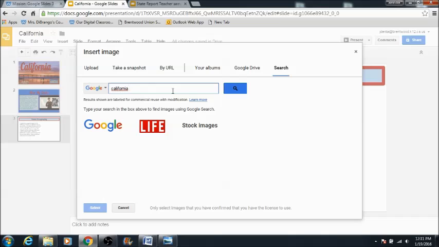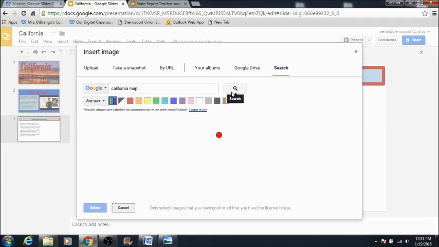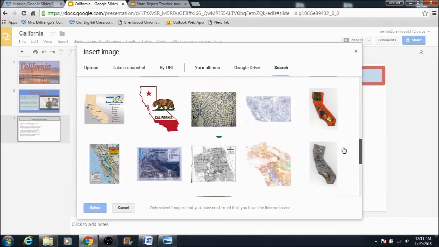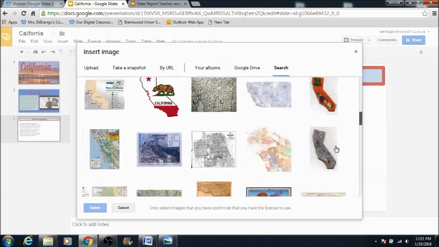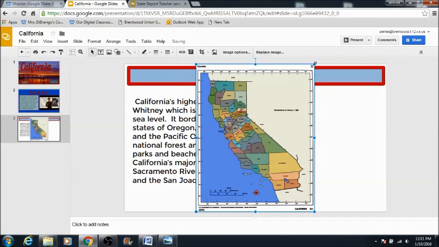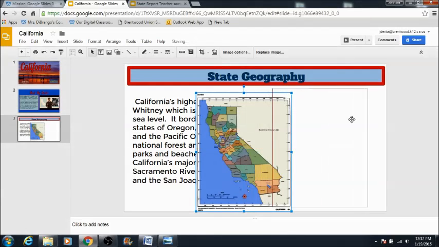And now I want to include the word map into my keywords so that I get a map of my state and not just random pictures of California. Use your bar here to scroll up and down and find a map that you like. Something that represents the geography of your state, since this is the title of our slide. Once you insert it, you can use the arrows to resize.